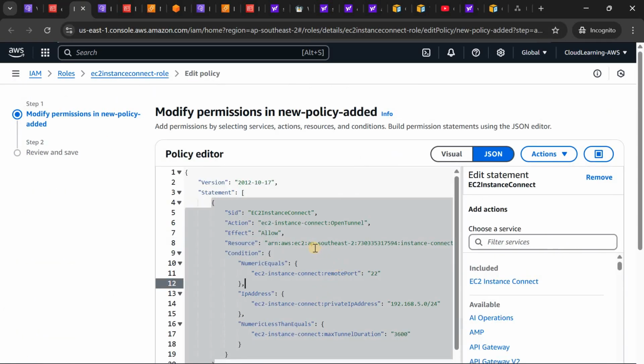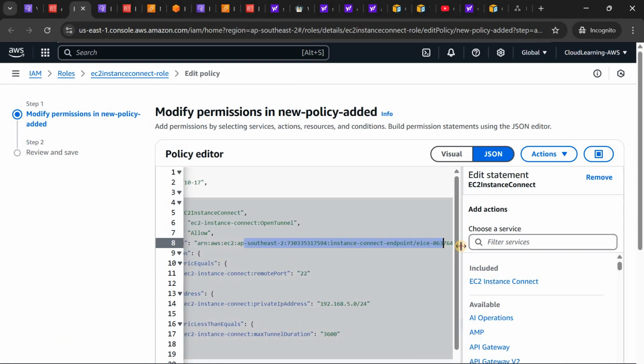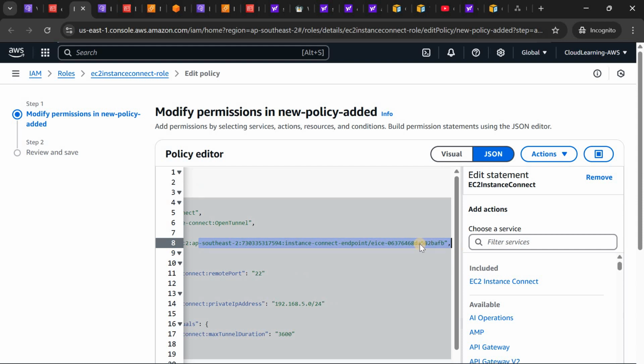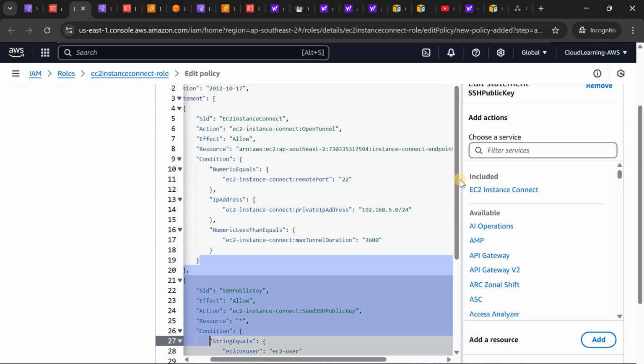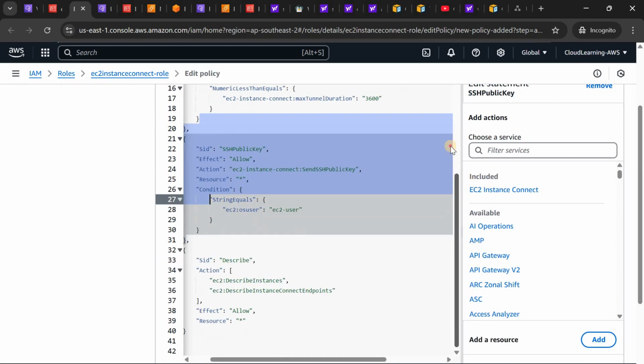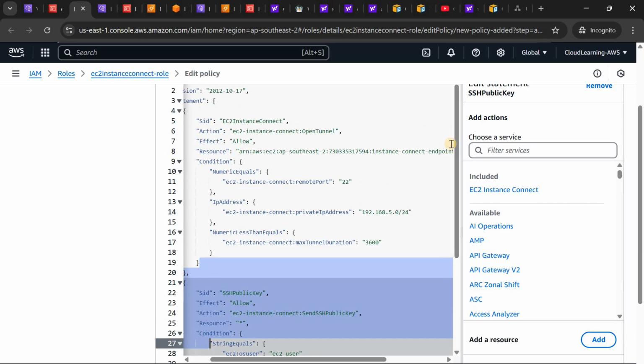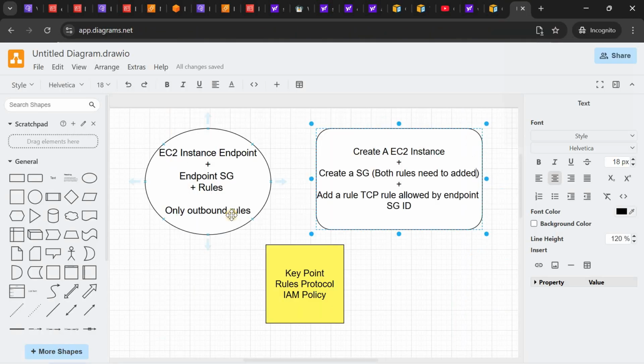This is the policy I have copied. This is my EC2 Instance Connect endpoint ARN, and the rest is similar. Okay, hope you guys understood my main point. What we need to add in the endpoint, outbound, EC2, and all the key points: rules, protocol, and IAM policy.